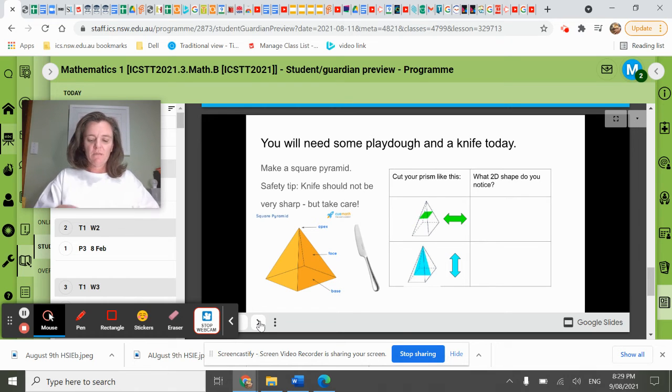So a square-based pyramid, if I cut it through horizontally, like the horizon, the sun sets on the horizon, so it goes across. But if I cut it vertically, if I go from the top to the bottom, I wonder what 2D shapes I notice. I'm going to go from the top to the bottom, carefully cutting, and I'm going to open my pyramid. And you might notice the 2D shape that is.